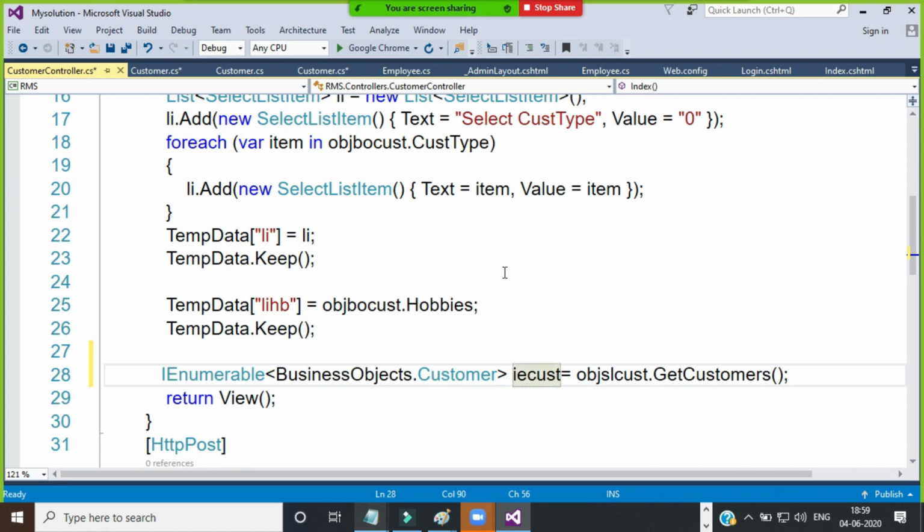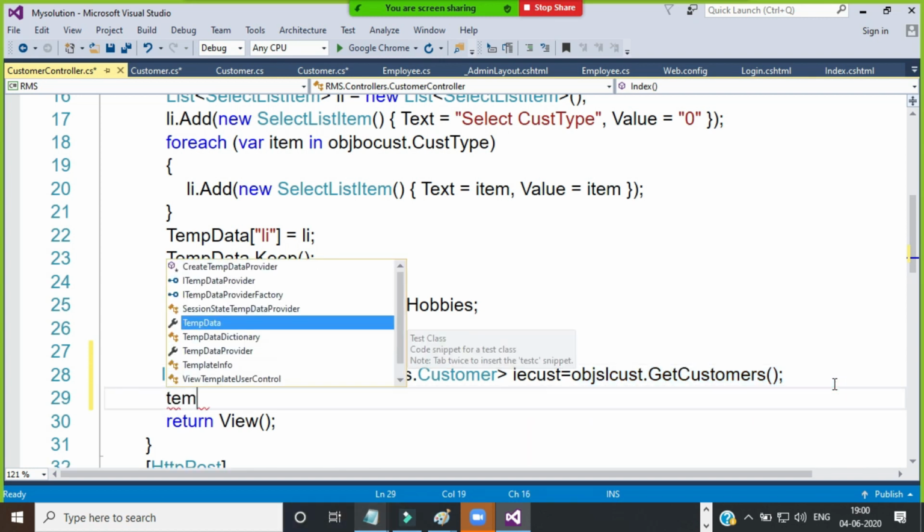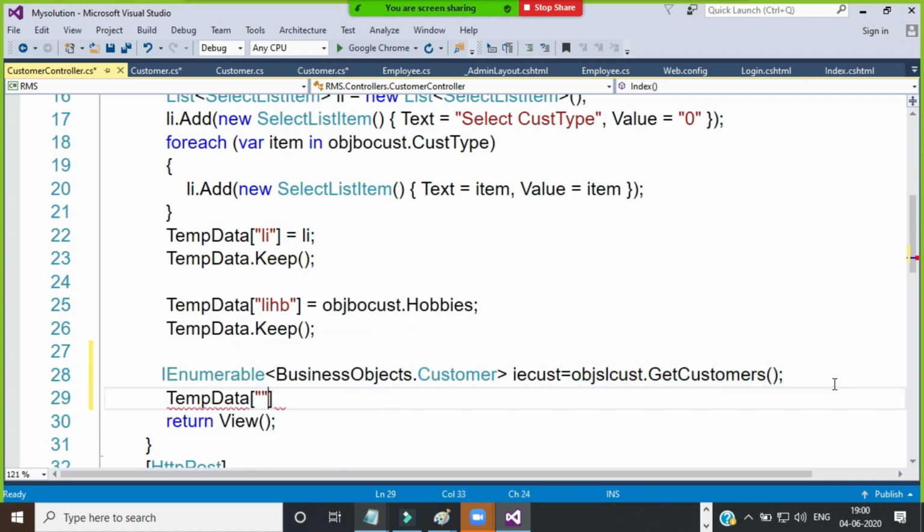So this is presentation layer. No, presentation layer will interact with service layer. Service layer will interact with the data access layer. Data access layer will interact with the database. Database will give the result back to which layer? Service layer. Data access layer, vice versa to front end. Now store this result in temp data. Here I'll write something like temp data of IE is equal to.